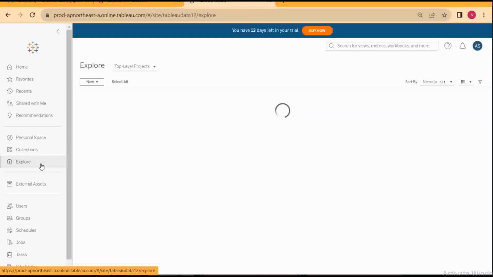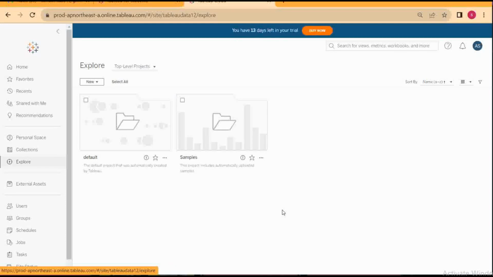And explorer means in this explorer you will see all these projects, worksheets and dashboards, within the same site on which department you are working. So this much is okay, I will discuss these things later. So let's create a new project.